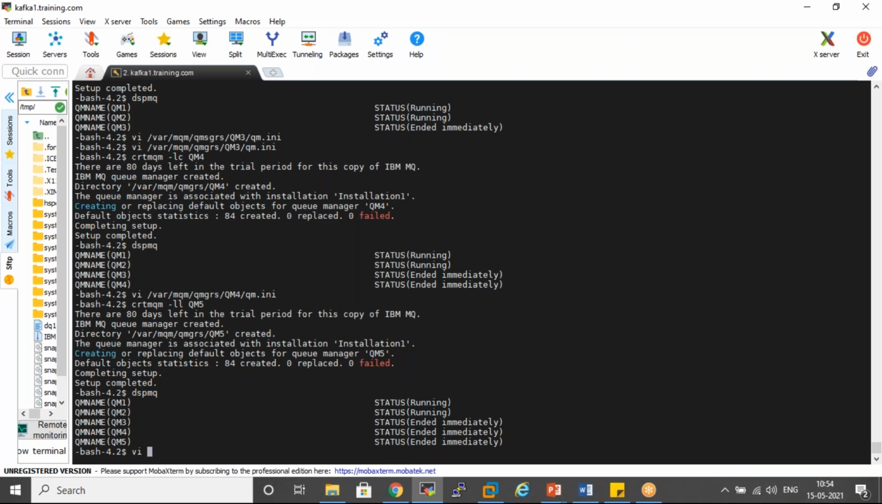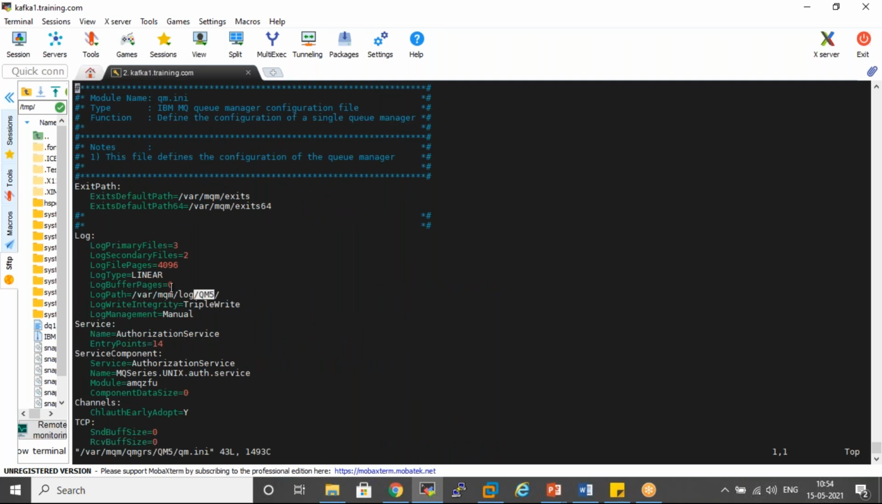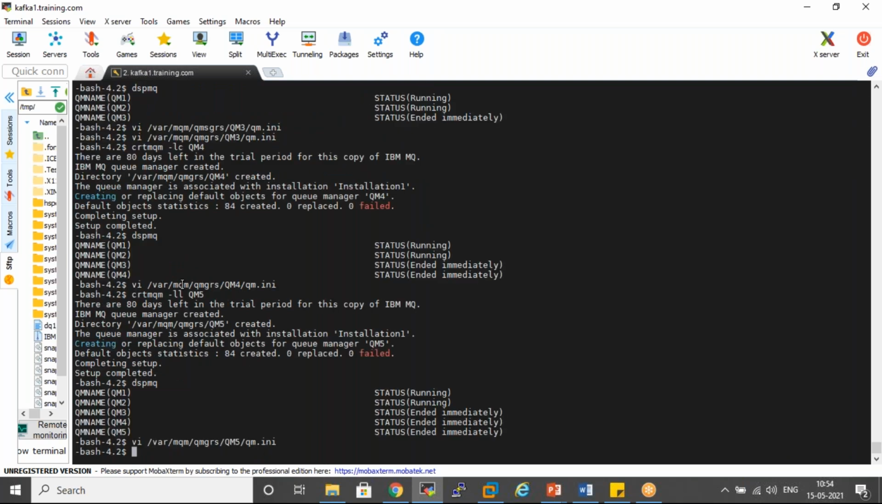Now if I open the qm.ini of QM5, /var/mqm/qmgrs/QM5/qm.ini, you see for QM5 the LogType is LINEAR. It means QM5 is a linear logging queue manager. So this is how we can create a queue manager either in circular logging mechanism or in linear logging mechanism.